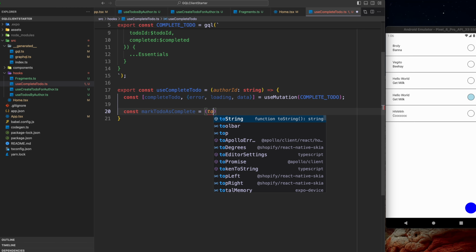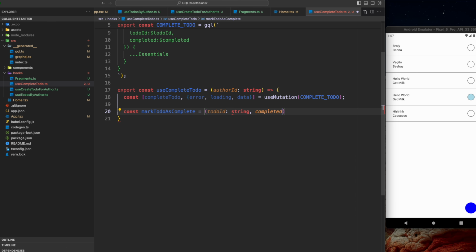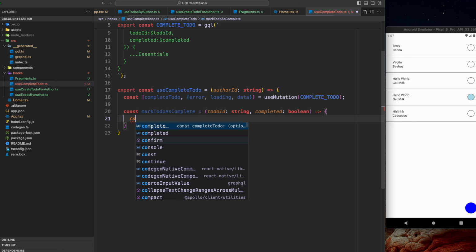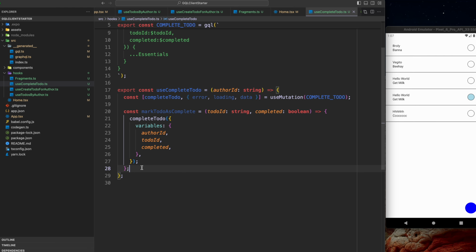And in here, we're going to take in a to-do ID, which is a string, a completed value, which is going to be a Boolean. And so inside of here, we're going to call this complete to-do. And our variables are going to have the author ID, the to-do ID, and the completed status that we pass in. Finally, in our return, I'm going to give it back the markTodoAsComplete, and I'm also going to throw in these values just as a bonus.